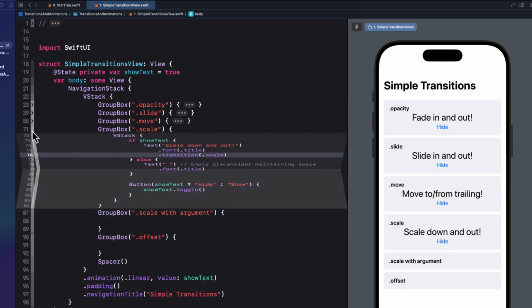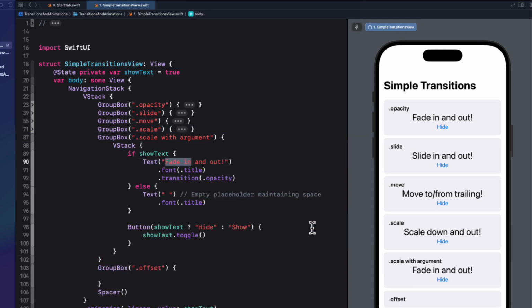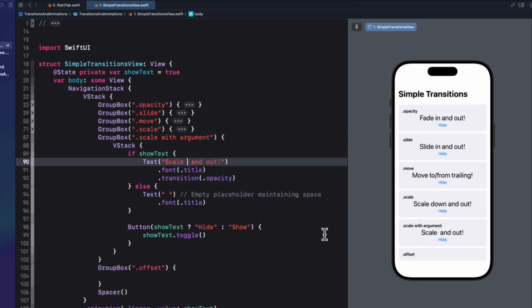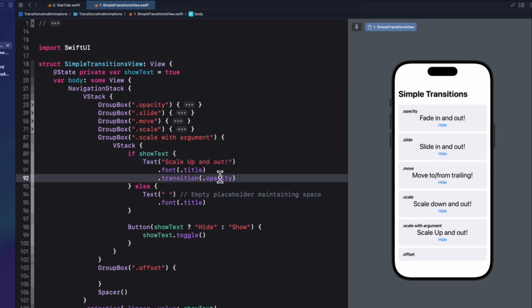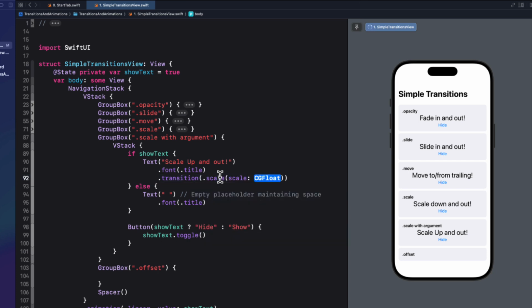Moving on now to the scale with argument group, let's repeat the process. And I'm going to change that text string to scale up and out. Well, if we want to scale up when it's being removed from the view hierarchy, we can provide an argument to the scale modifier. And that scale value is a CGFloat, so any value higher than 1 will scale to that value as it gets removed from the view. A value less than 1 will shrink to that value when getting removed.